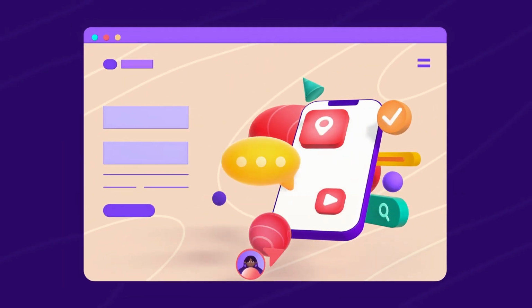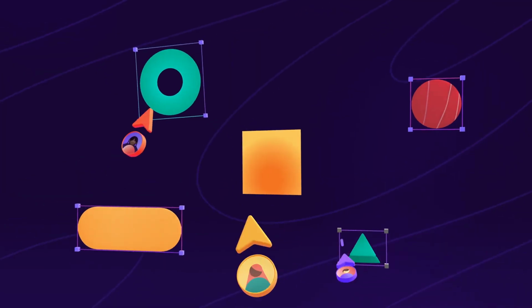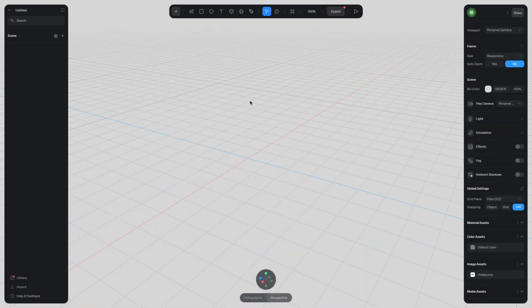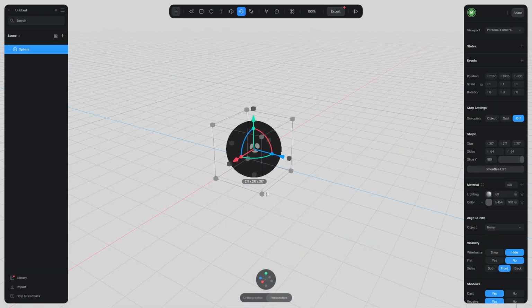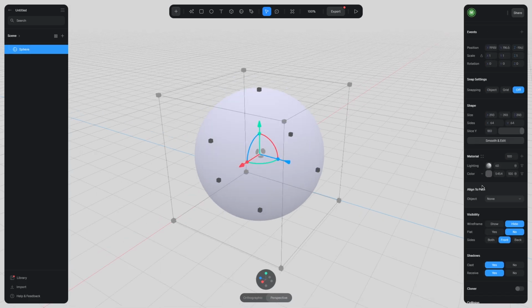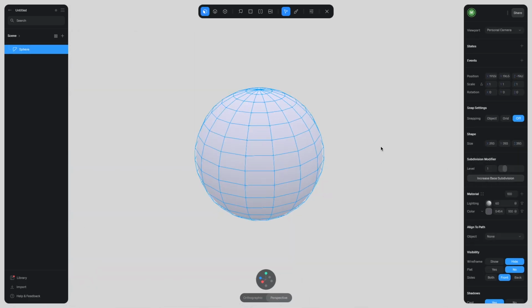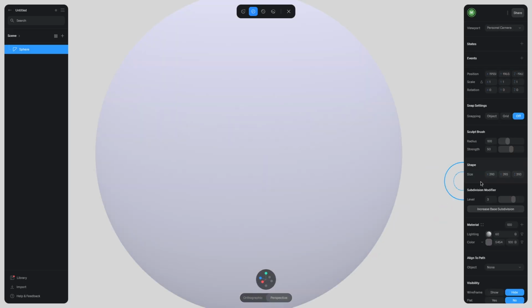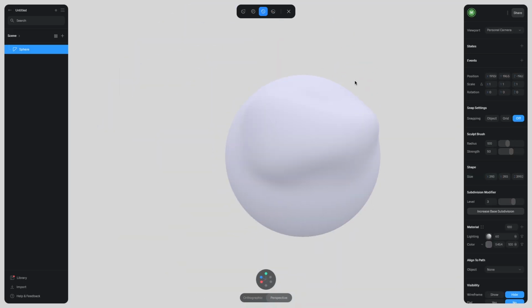You can use a variety of brushes in order to sculpt your objects in Spline. And to explore this web application, you can start by creating a 3D primitive like a sphere or a plane and then clicking on Smooth and Edit. And increasing the subdivisions allows for a smoother sculpting experience. So if you are familiar with software such as Blender, Spline will seem like a piece of cake.